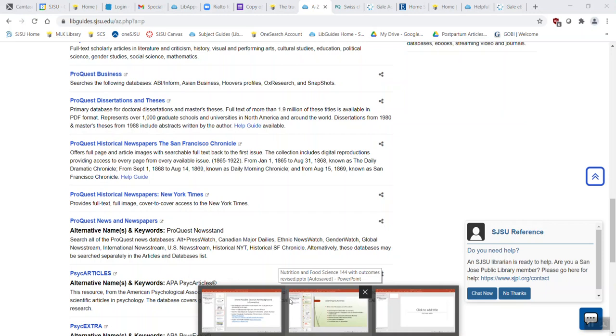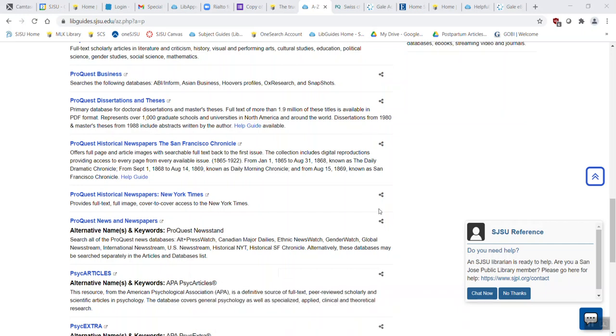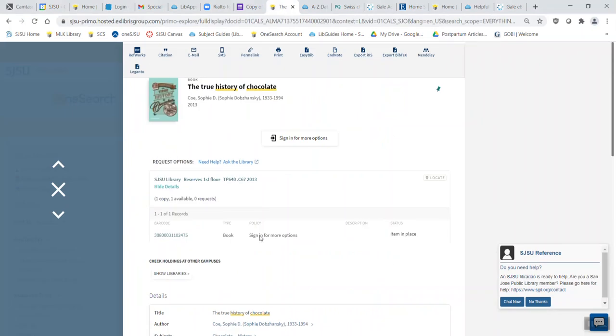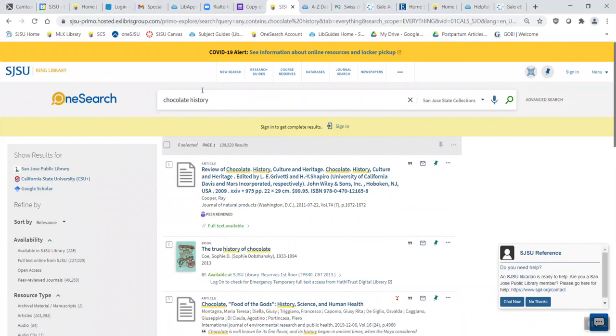So what I'm going to do in the next few minutes is show you a few examples of different databases by different vendors and how to find the permalink for each one of them. The first one I'm going to use will be from the home page. If I go to the home page and I type in a topic, in this case I typed in chocolate history. I'm in the catalog.